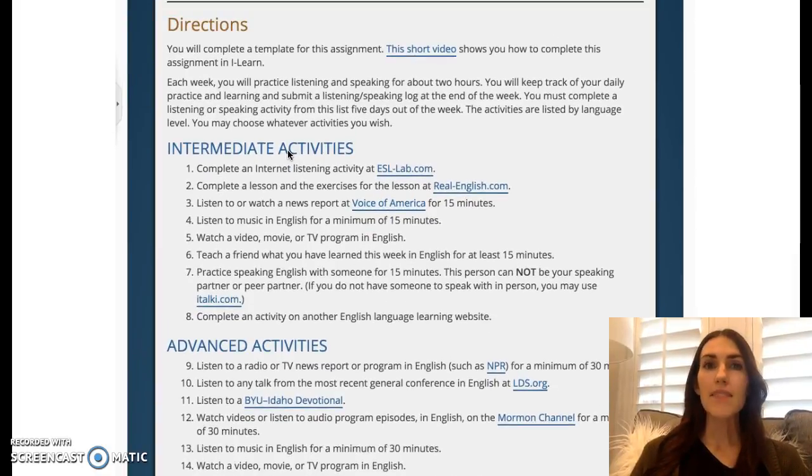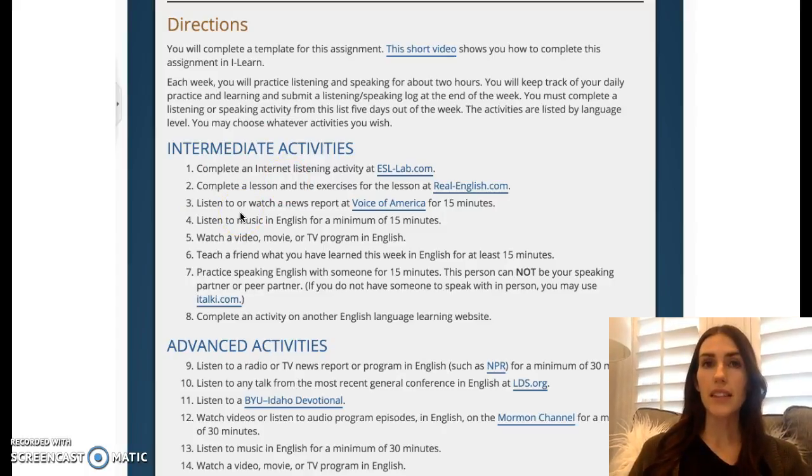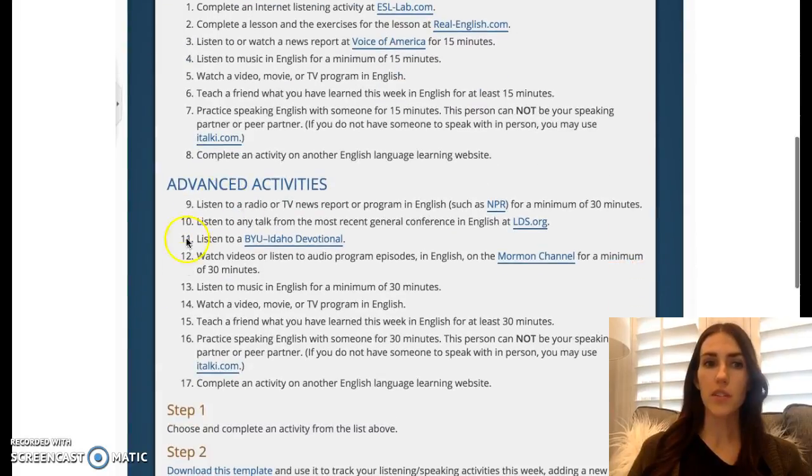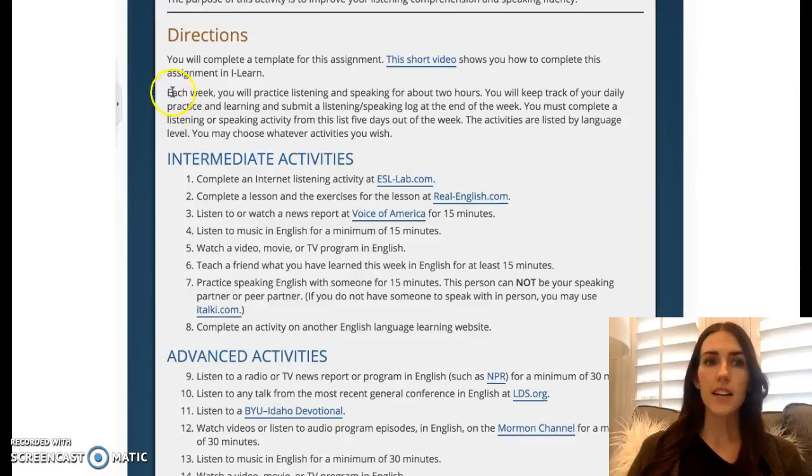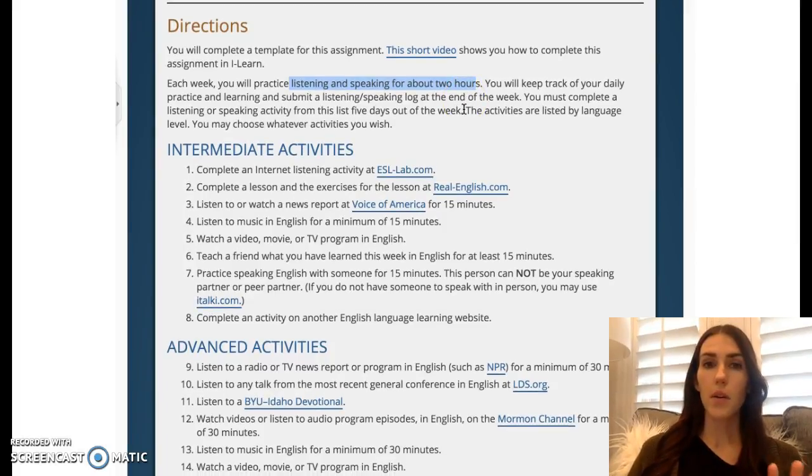They're listed by level, so you decide if you think you need the intermediate activities. Those are for people that maybe have the least amount of language, and those that feel like they're more advanced would go here and pick from one of these. And like it says here, each week you practice listening and speaking for about 2 hours for the week. And you have to keep track of what you do, and you have to do 5 days like it says here. You have to complete one of the activities for each of the 5 days.